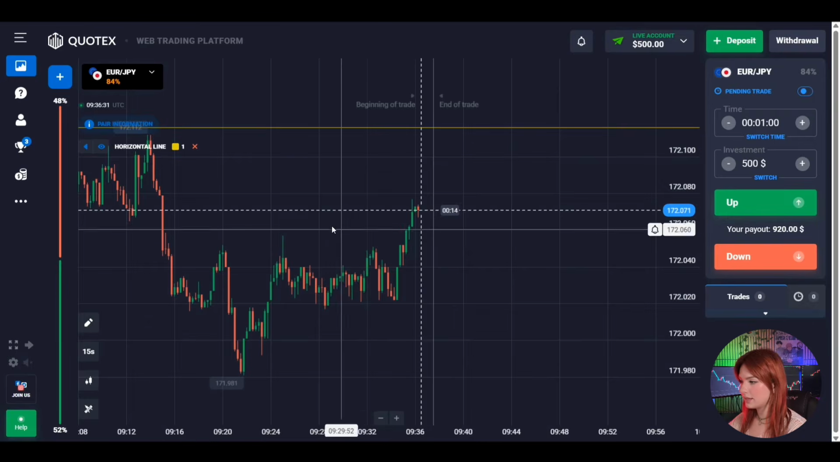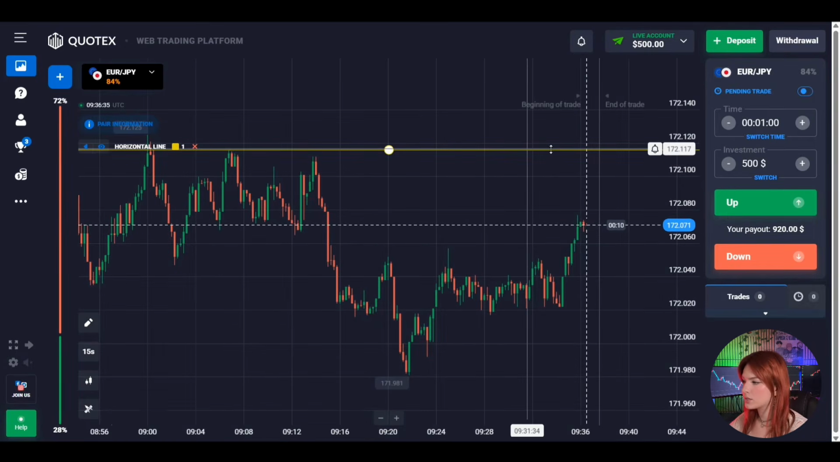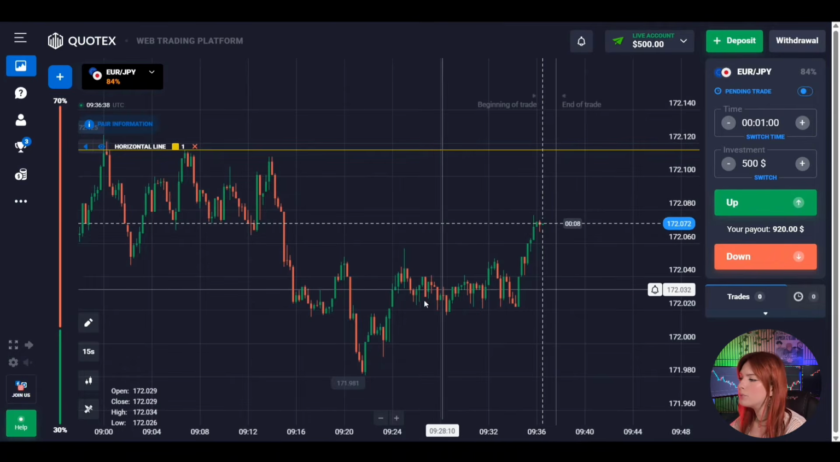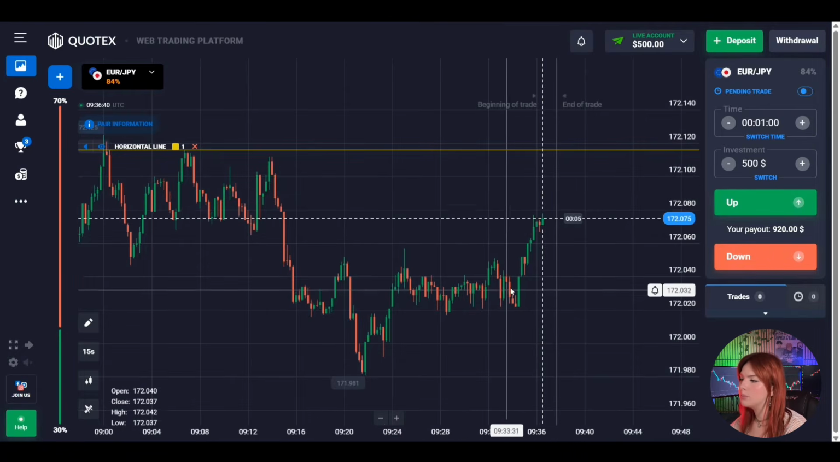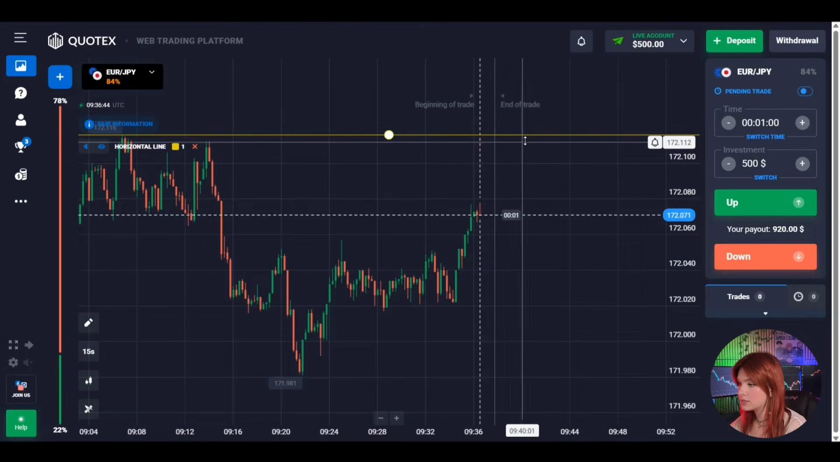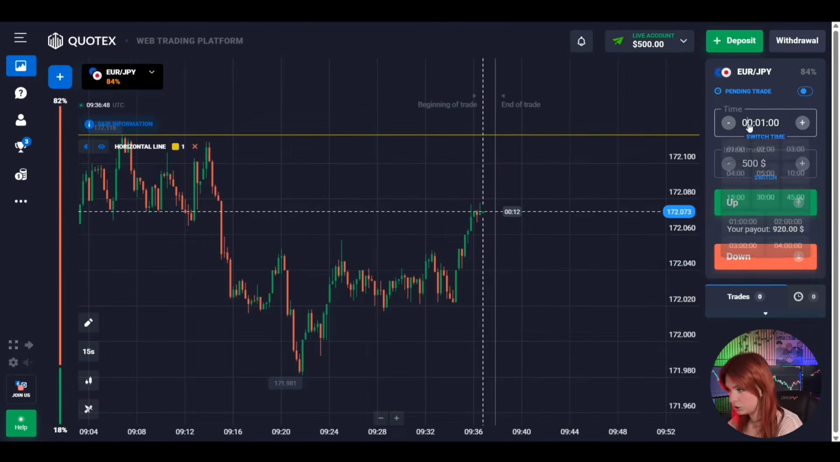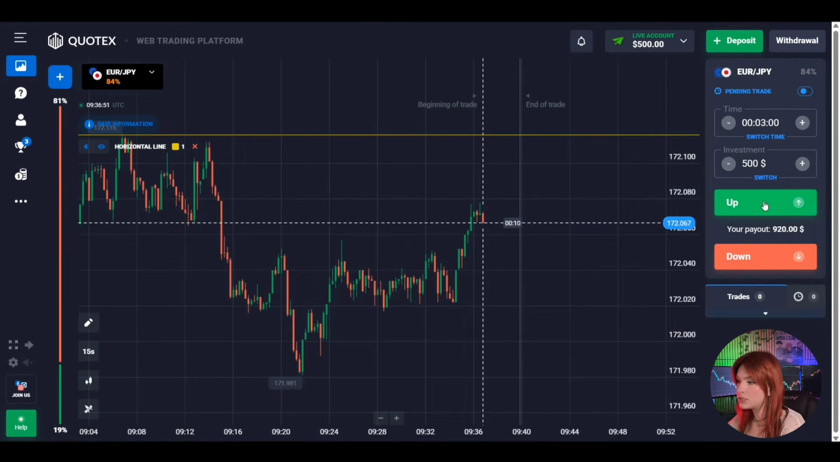So guys, here at the top we have a resistance level. We see that the price has already touched this level several times before. Also, we see that at the moment there is an upward trend. The price is approaching our level, guys. Also, there is still room before the resistance level. So I suggest in this situation to open a deal for 3 minutes to go up on the uptrend, guys.